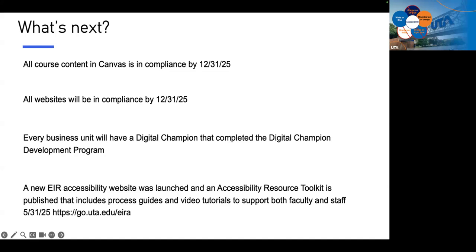This is a person who will look at your website reports, who will look at your course content accessibility reports and communicate with leadership. Here's how we're doing. Yes, we're going to get there. Or we've got a problem faculty member, right? Or a department. But they will also be a cheerleader, right?